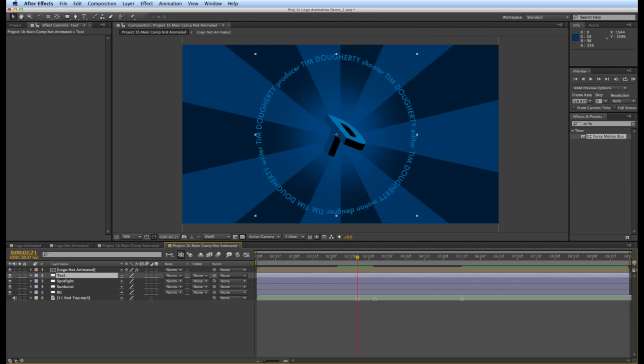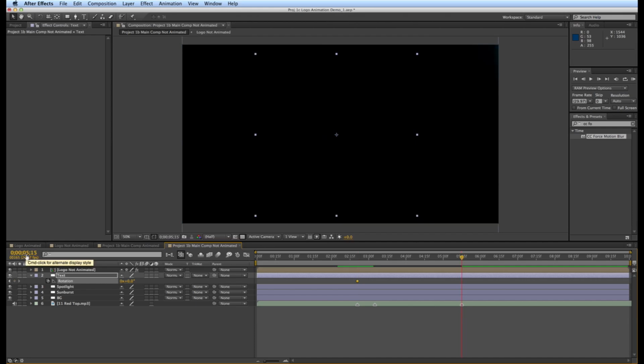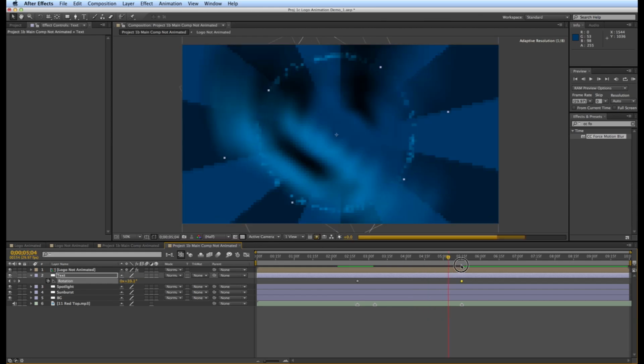And we're going to animate rotations, so we'll type the letter R. And we'll go ahead and click the stopwatch for rotation. Now we'll move to 515, and we're going to set the rotation at 45 degrees. 0 times 45. So you can see there's just a slow rotation that's going on there.